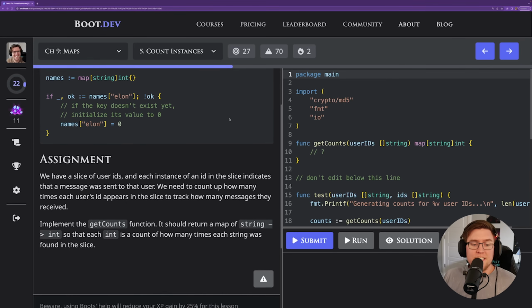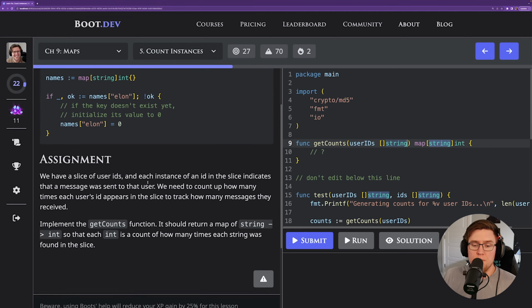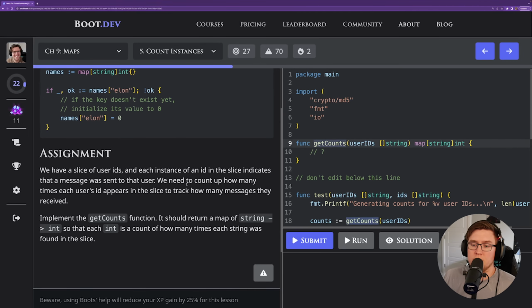It says we have a slice of user IDs. Okay, so those are strings. And each instance of an ID in the slice indicates that a message was sent to that user. We need to count up how many times each user's ID appears in the slice to track how many messages they received. Implement the getCounts function. It should return a map of string to int so that each int is a count of how many times each string was found in the slice.